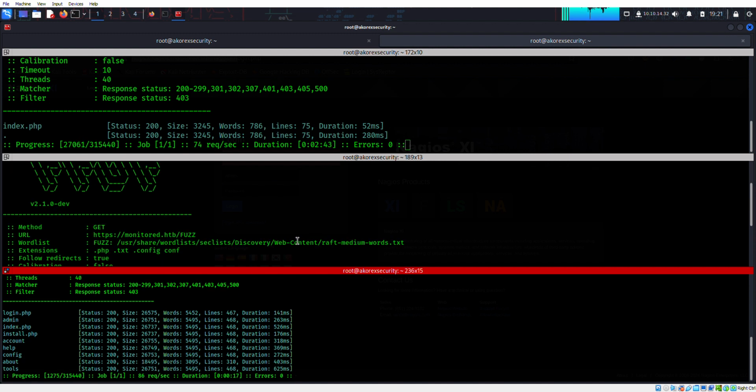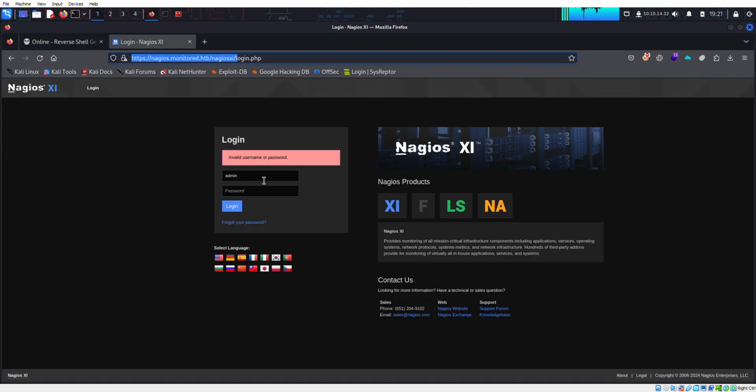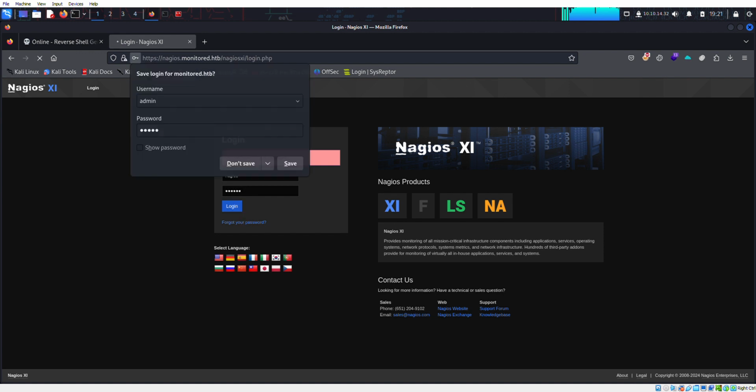So let's go back to the login page. What's the default? Let's try nagiosadmin and see if it's going to work.